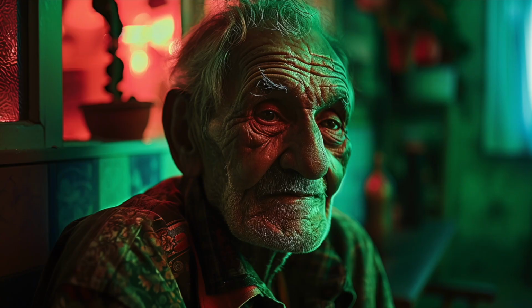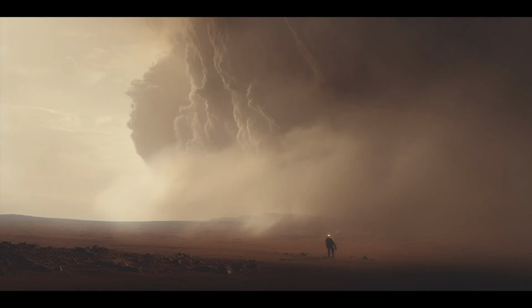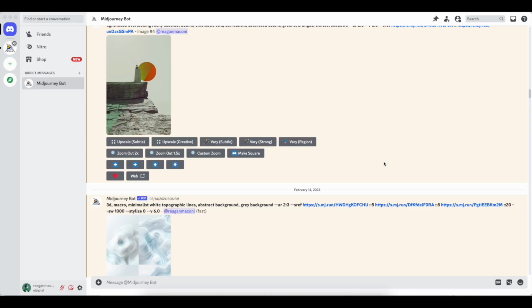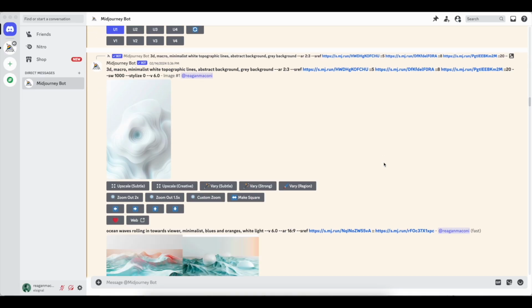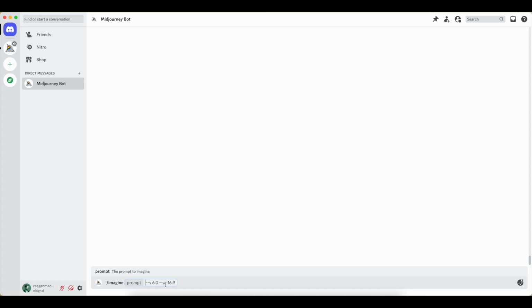Midjourney, a premier generative AI tool for image creation. So yeah, AI made all of these. The interface looks something like this if you have the Discord version, or if you have the online alpha, something like this. And in this video, we'll be going over how to create simple prompts in the Discord shell.